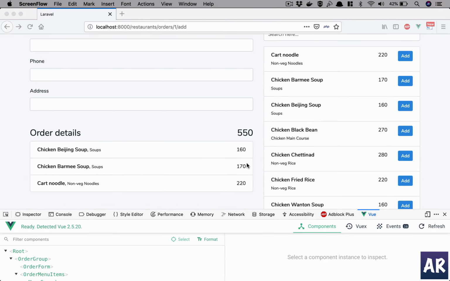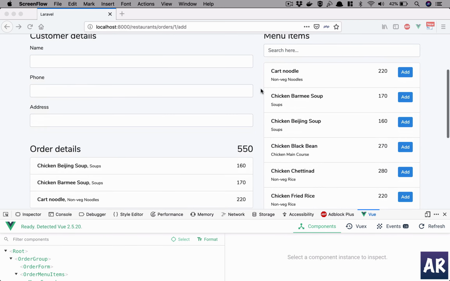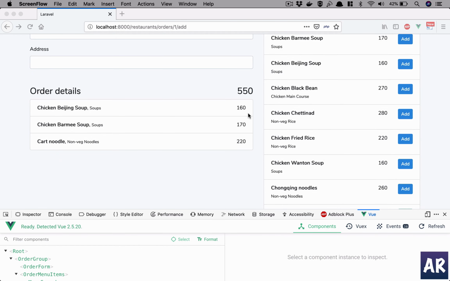What's up, guys? In this video we are going to handle two things in our application. First is I need to find out a way to delete an item from here if by mistake I have added something which I don't want.